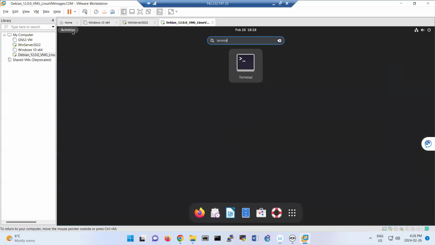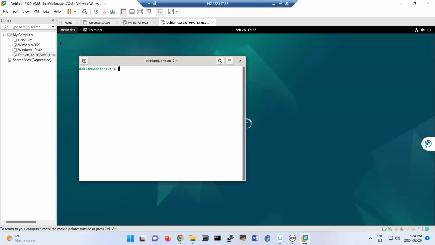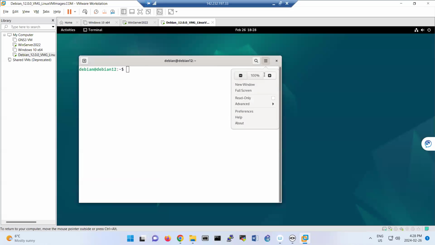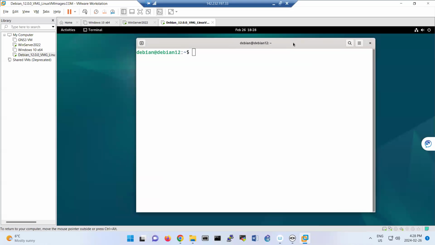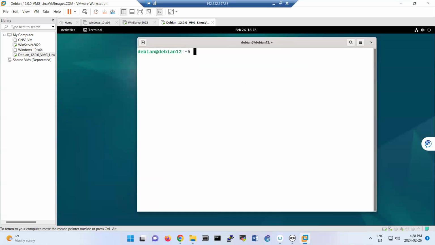So here for the email server, what we are doing at the first step is installing Postfix. apt-get install postfix and mailutils.